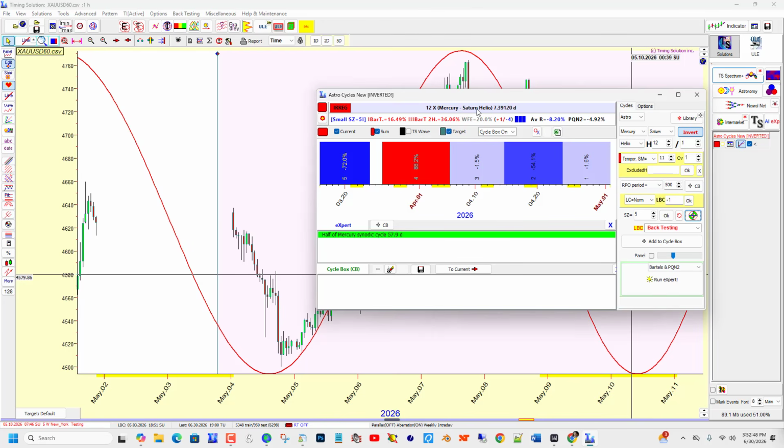Mercury minus Saturn Helio. I've got it set for a 12 harmonic because I've noticed a 7-day period somewhere in that range is awfully good. And what I'm focusing on is how do we know when to invert? I've got this inverted right now. How to use the tune button and to make sure that you're in backtesting mode here.